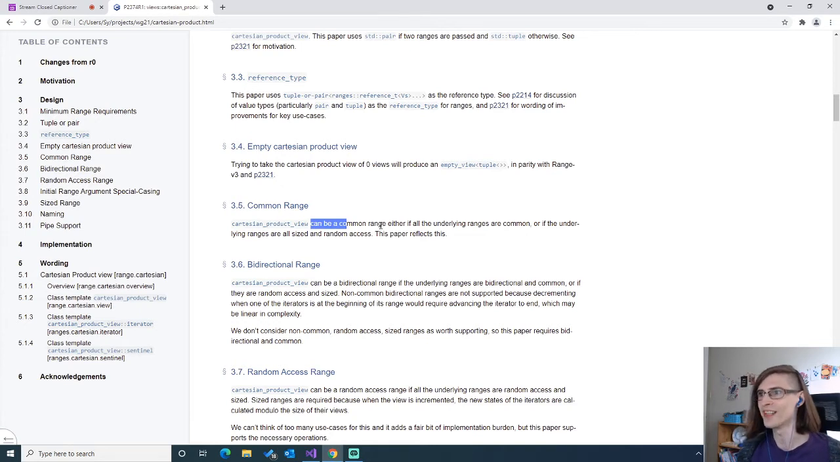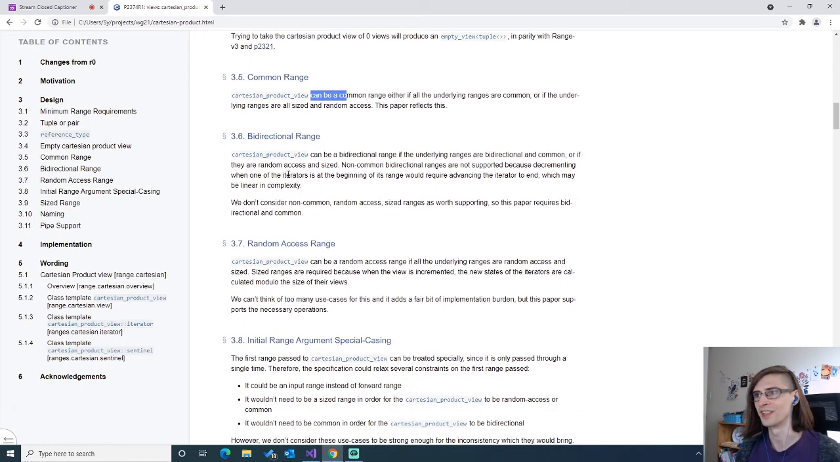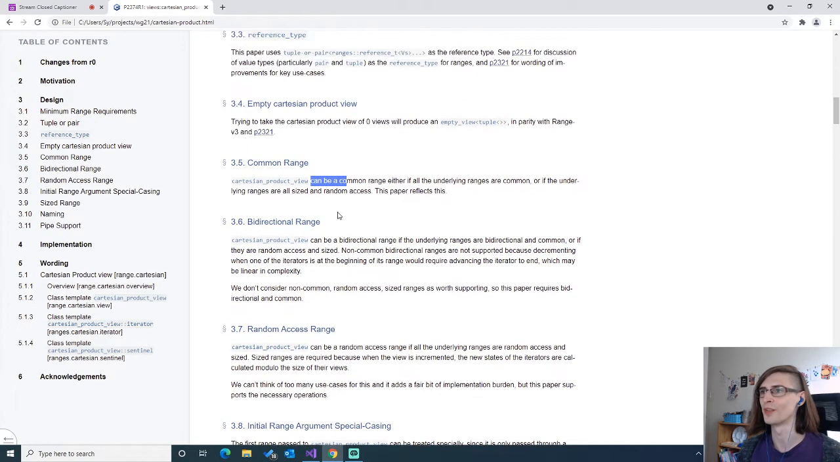So in this case, it can be common if all of the underlying ranges are common, or if all of them are sized and random access, which basically means that you can grab the end iterator just by calculating the size and then jumping to it. So that's common range. Interestingly, is bidirectional. So with Cartesian product, your Cartesian product view cannot be bidirectional if the underlying ones are just bidirectional. They also have to be common.